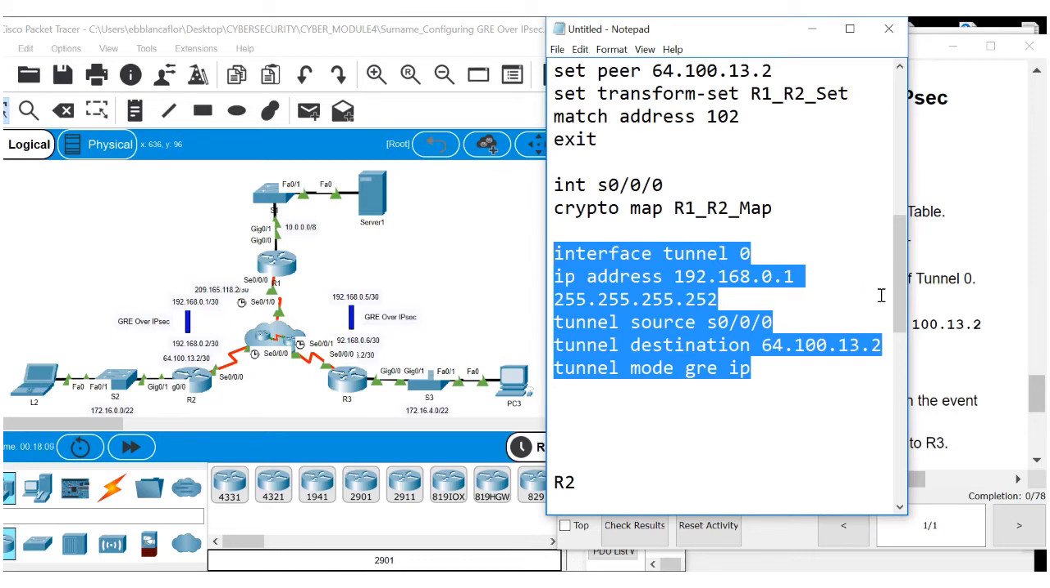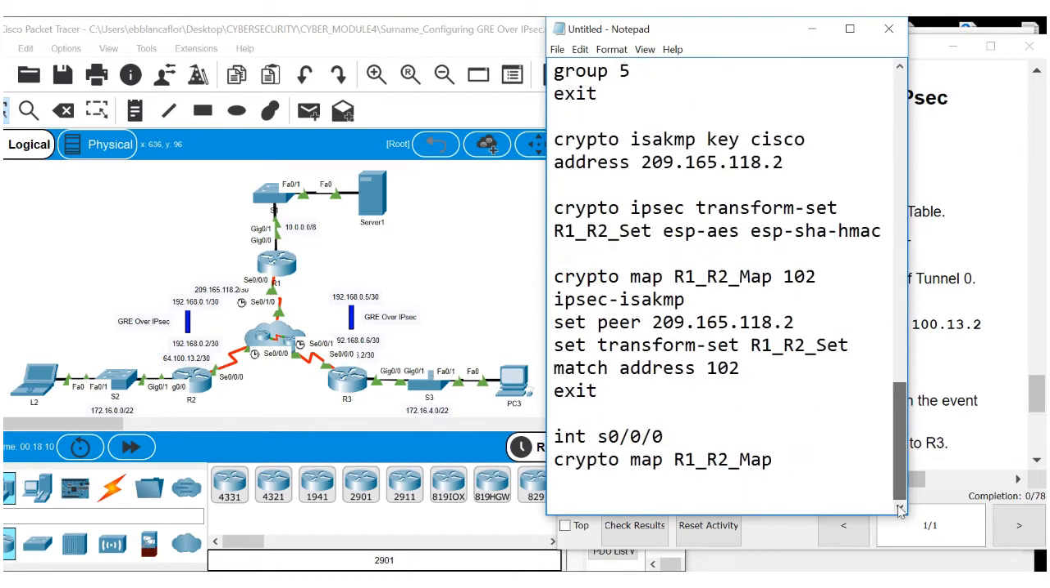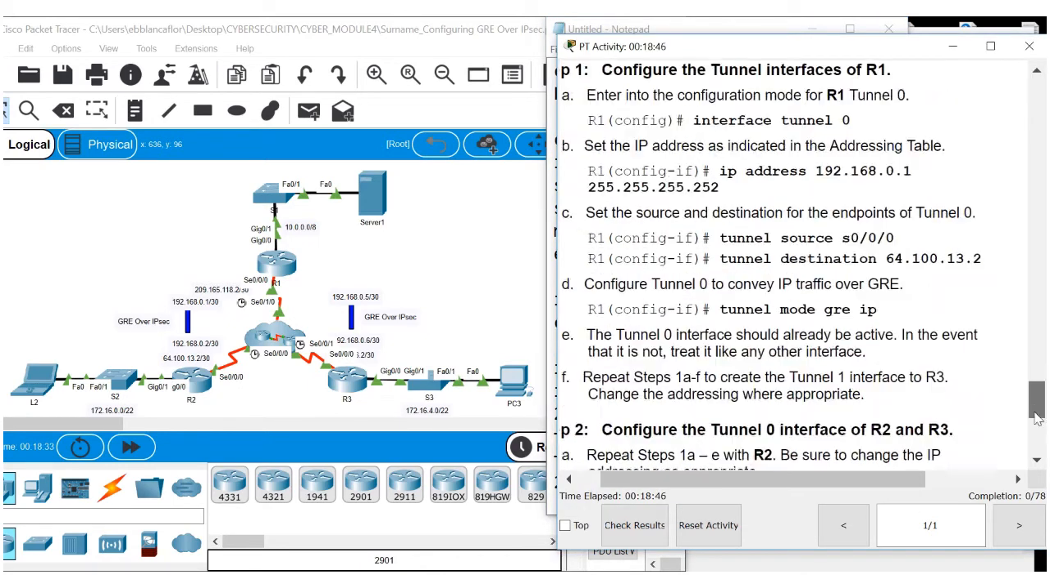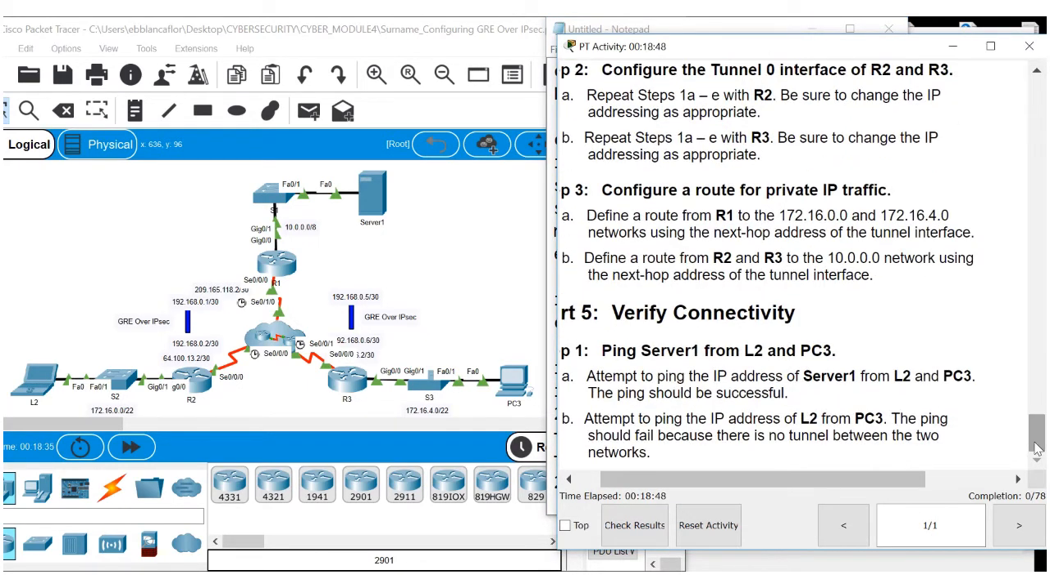So I copy this and then paste it here again, but not everything is the same. The tunnel 0 for R2 is 0.2, and then the tunnel destination for R2 is the public IP of R1, 209.165.118.2. Okay, done.